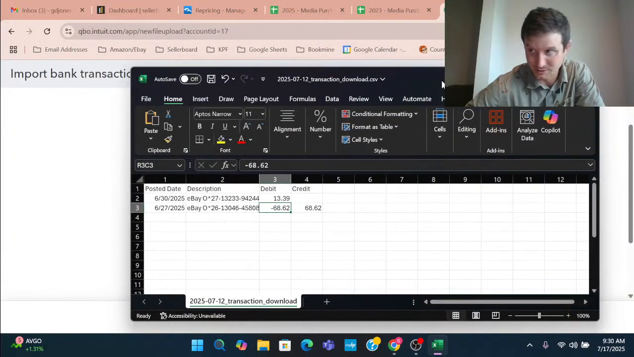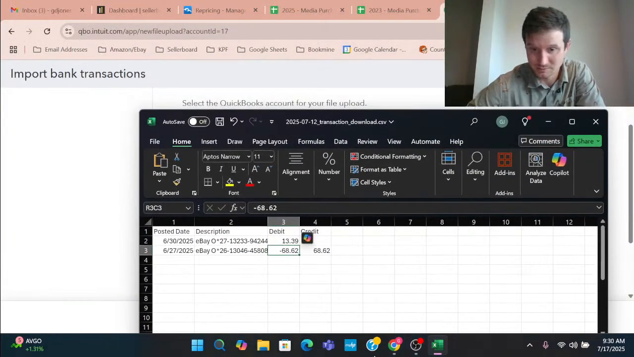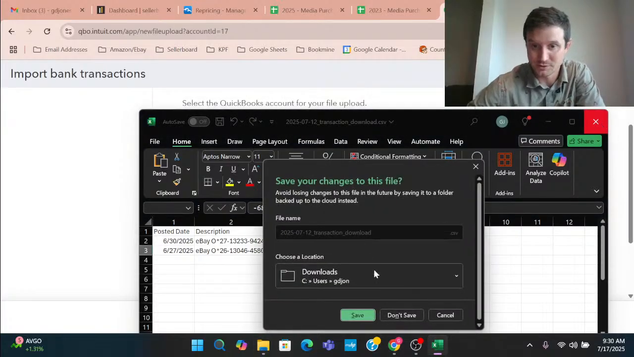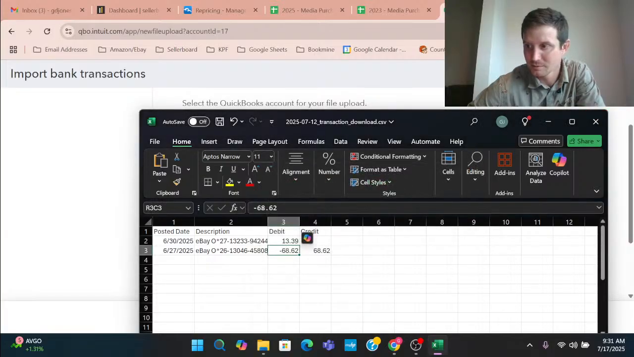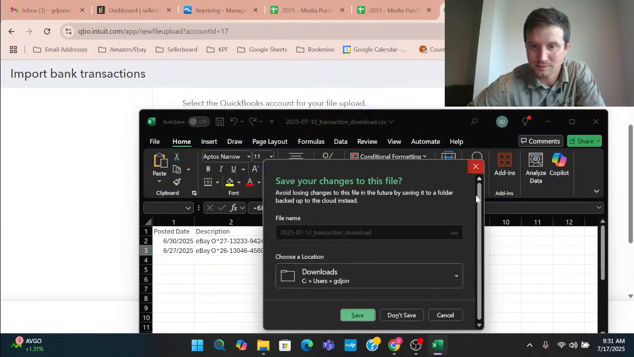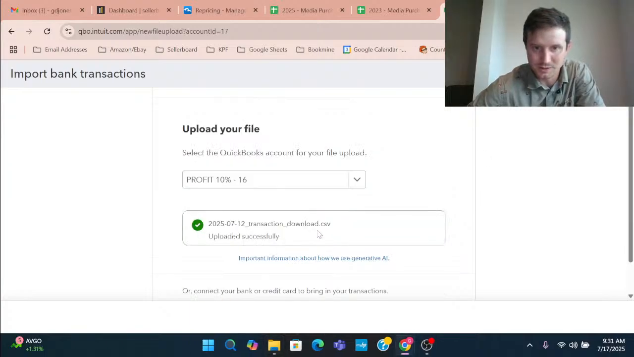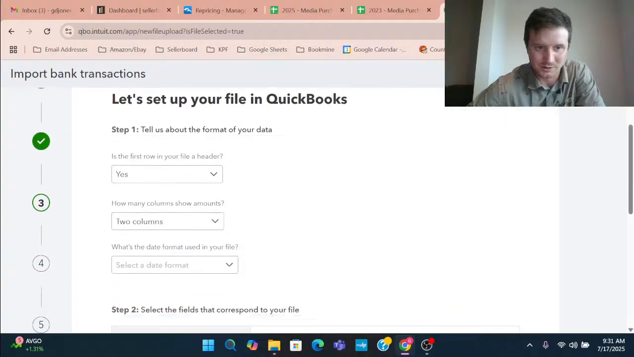Actually, I might be able to just do this. Can kind of show maybe. Okay, let's save it. Okay, no. Don't save. There. We'll just download right here so that you can kind of see what I'm talking about.